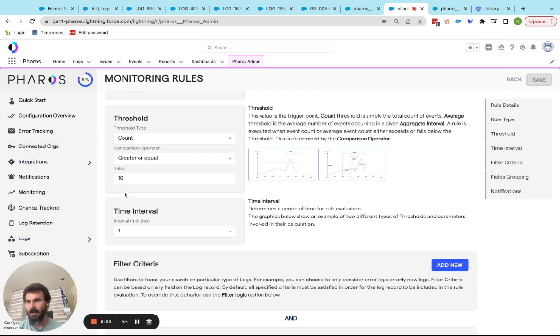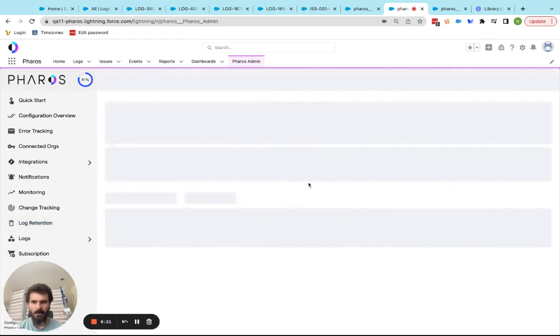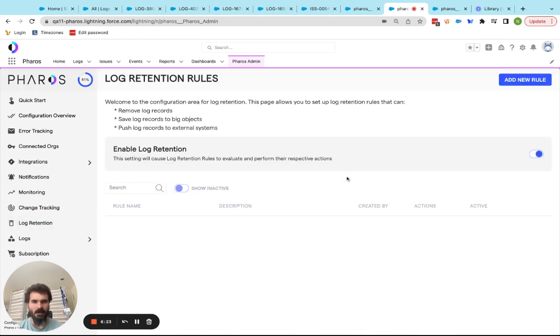Now, there's still a ton of cool stuff here that I won't get into right now because this is a short video, but you can connect multiple environments, connect multiple sandboxes, production instances, whatever you want, push logs between them. There's configurable retention policies, so you can choose to archive data or delete data that's older than, let's say, a year. You can also do that based on filter criteria. So you can keep flow logs for longer. You can keep Apex logs for shorter periods of time, up to you.